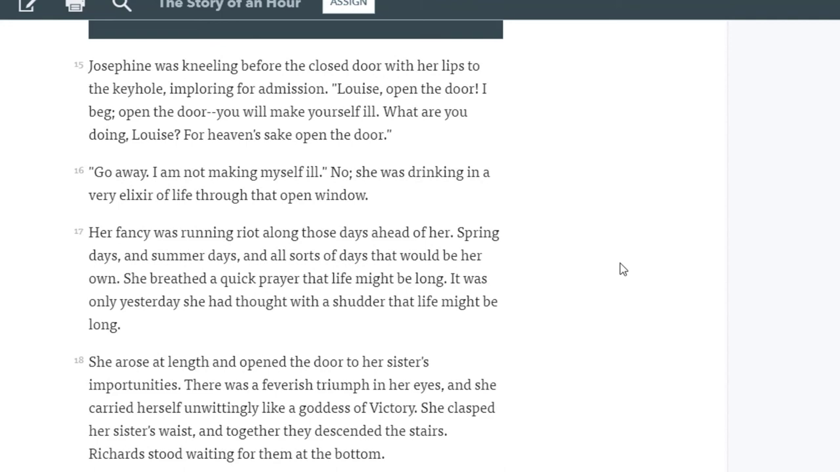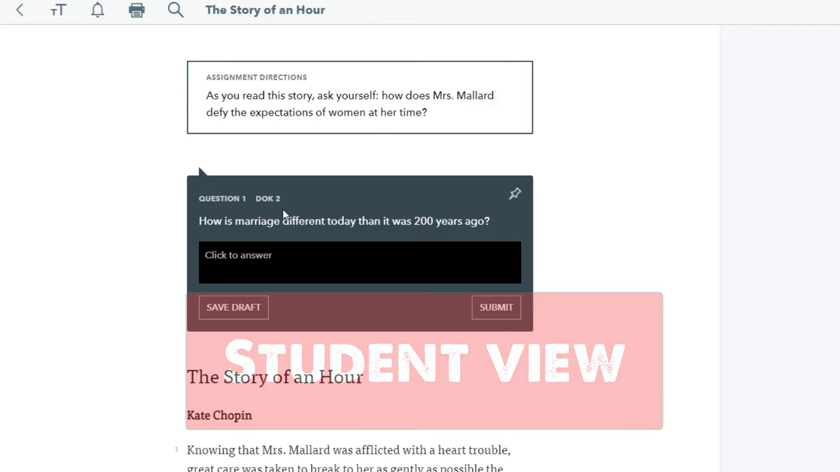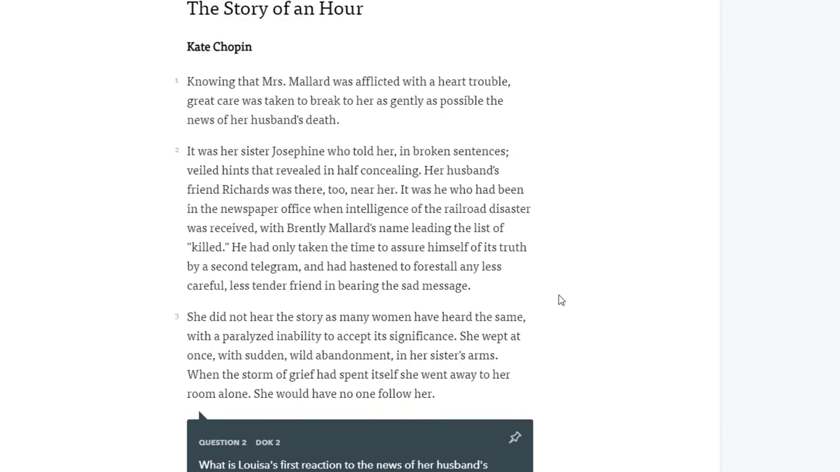After you've made your customizations, all you need to do is assign this customized version to your classes. You can post this link in your online classroom, but students will also see the assignment appear on their Assignments tab. Just like with all assignments, the reading is chunked for students, and they must answer the questions before they can move on to the next section of reading.